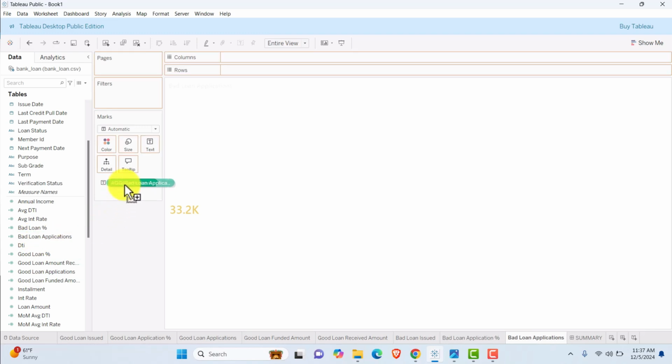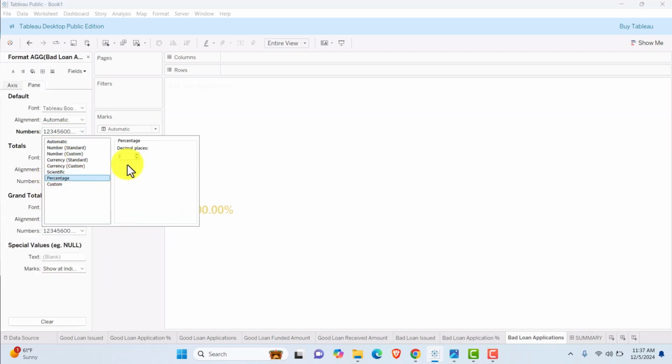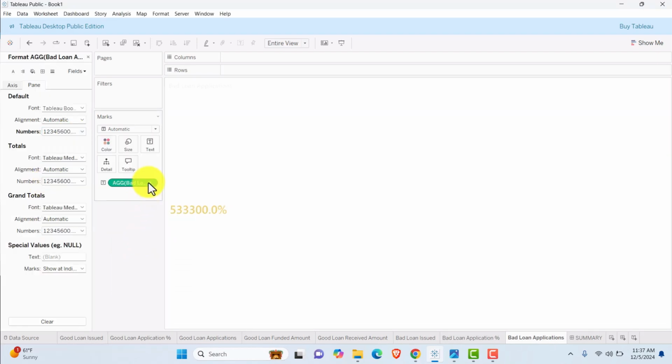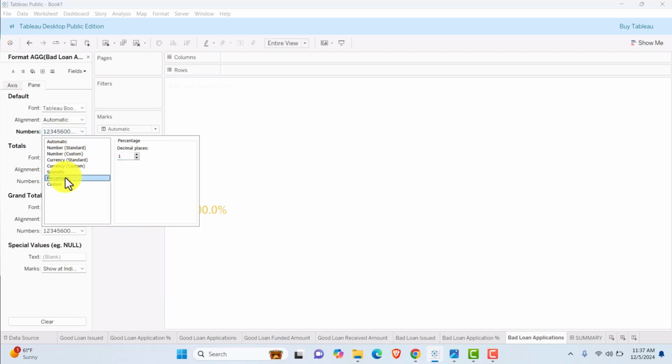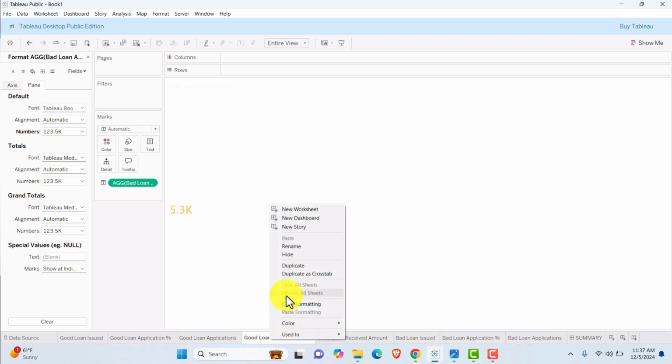I will just copy it and release it over here. So this is 5.333, which we already had confirmed. Let me just convert it into percentage and make it restricted. What did I do wrong? Format. Oh, I think I made a mistake. It has to be number, and it has to be one decimal place, and it has to be in K. Okay, this is perfect.